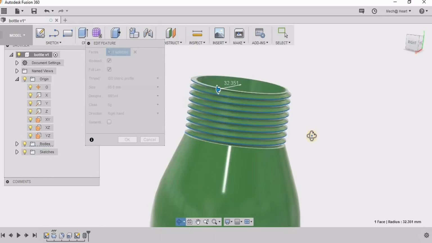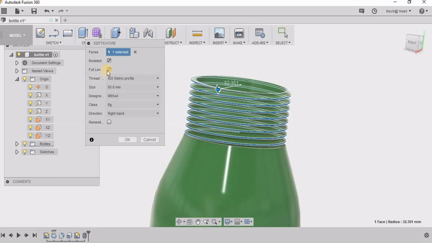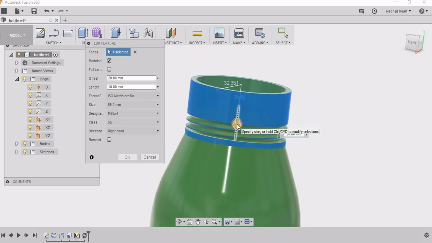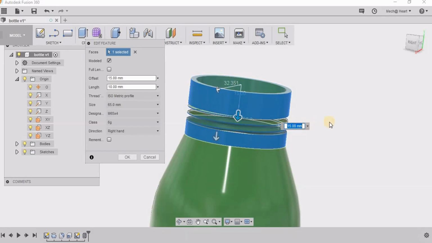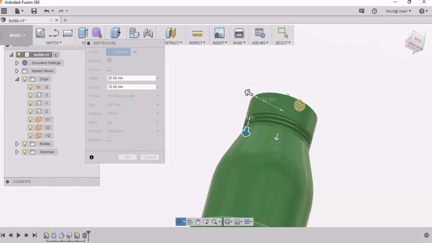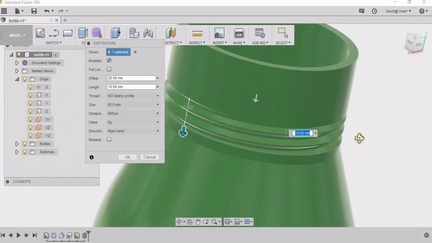And in bottles, if you see, the complete neck does not have a thread. So what I can do is I can switch off this full length option. From where I need the thread, I need it only at the bottom. Okay. I can probably move it over here. This is going to increase my width and diameter. So I think these two will be enough. So you can see how my thread has been formed.